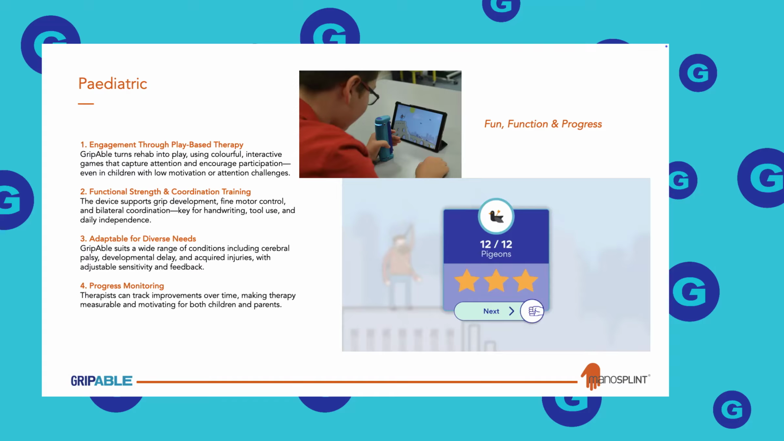We can also think about blending GripAble more easily into the broader therapy sessions. Like we've talked about before, you might want to start getting the hand activated before moving on to activities like threading, scissor control, or handwriting. If you've got kids who struggle with concentration or fatigue, the game format can help them get more practice in without it feeling like work.